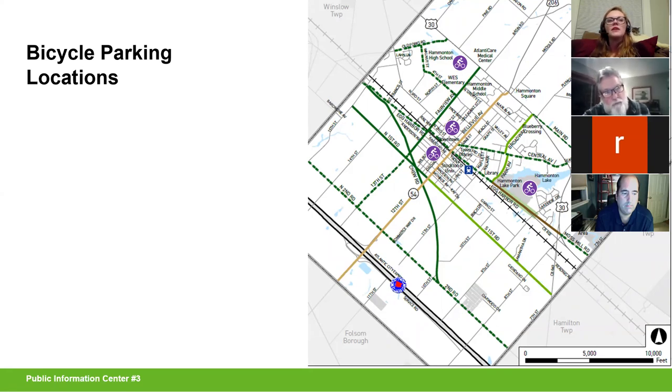Next up is the bicycle parking locations. So based on feedback from the interactive wiki map and our knowledge of the destinations within Hammonton, these are the locations that we would recommend additional bicycle parking to be implemented. These are, for the most part, major destinations in the downtown. They are schools, and they are some of the parks and recreational areas within town.